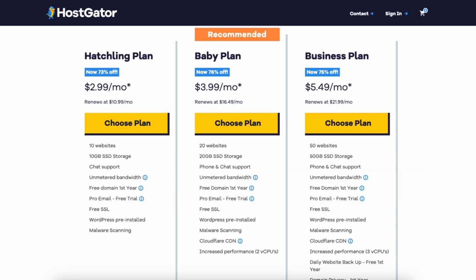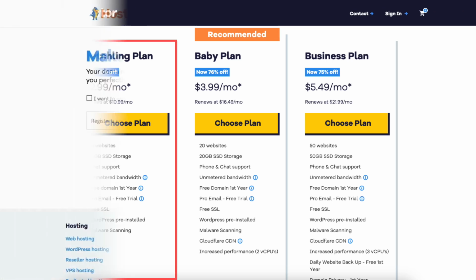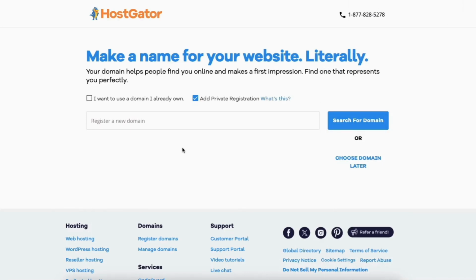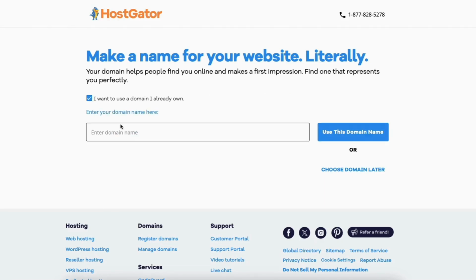Once you decide on a plan to choose, click the Choose Plan button. For this tutorial, I'll choose the Hatchling plan. You'll now be on the domain page where you can choose your free domain name for your site. You can type in and search available domains in the search field. If you already own a domain name, you can enter it in where it says, I want to use a domain I already own. If you can't decide on a domain name, you can click the Choose Domain Later link and you can choose your free domain name at a later date in the HostGator dashboard.